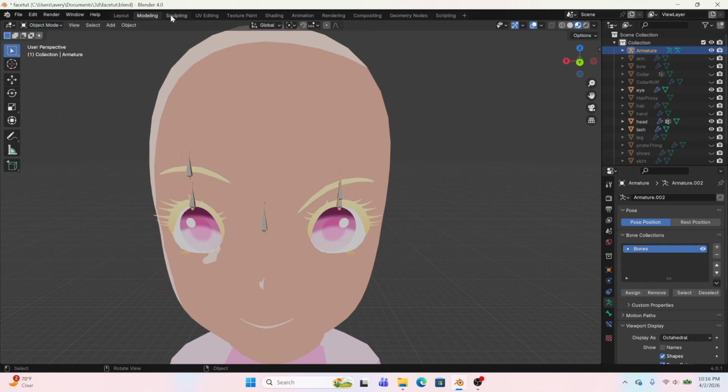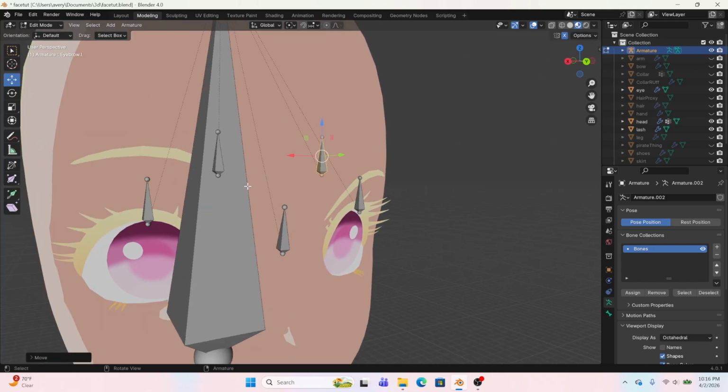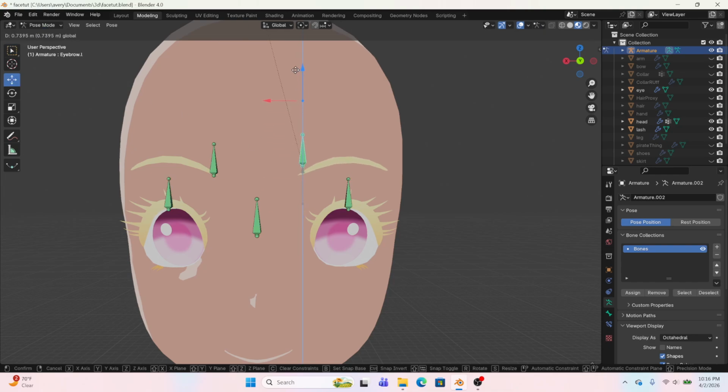And I may go back into modeling. I may just move this to kind of where the tip of the eyebrow is. So you'll see it now. It goes down with that.